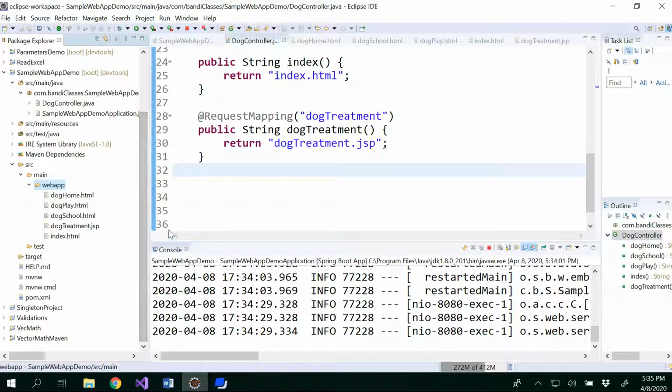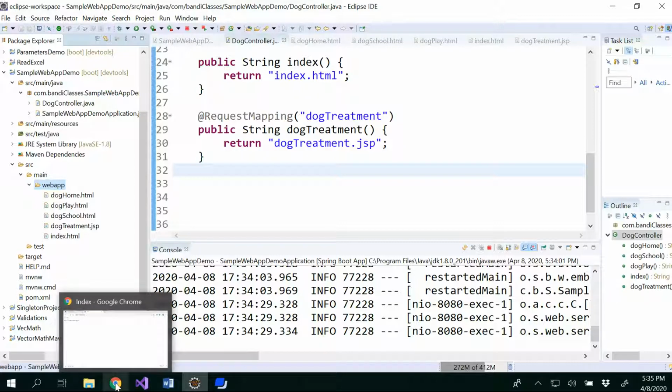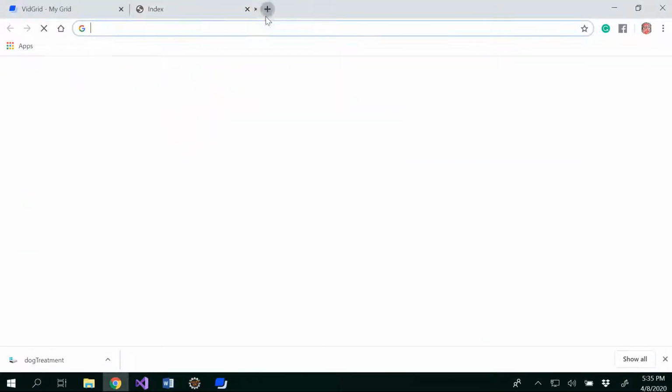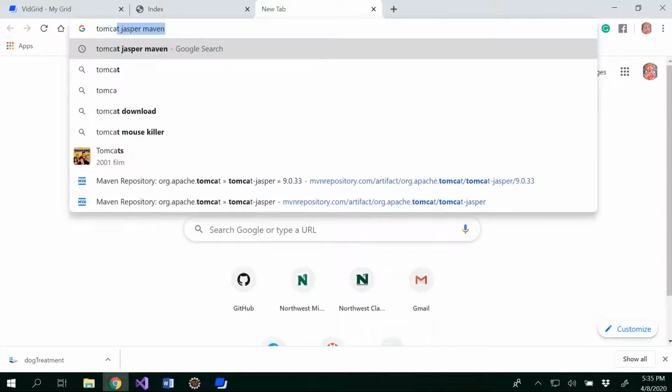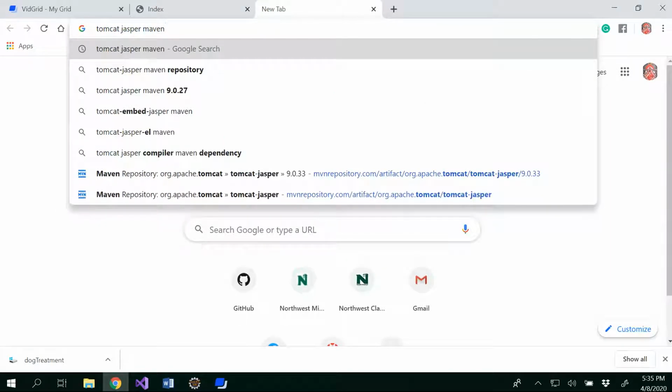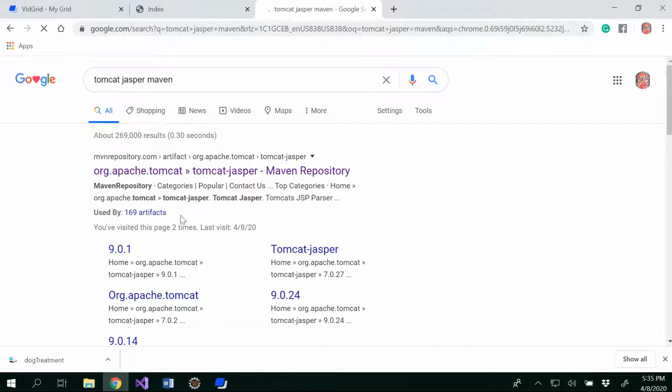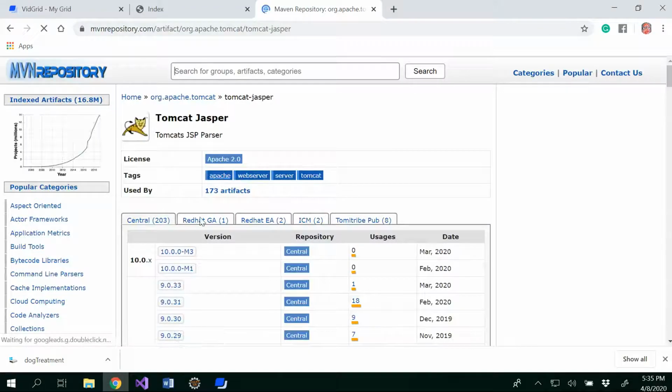In order to do this, we have to have a dependency. The dependency is called Jasper, the Tomcat Jasper dependency, and we need that. For that, we normally check in Maven, so Tomcat Jasper Maven. This is mvnrepository.com, where you can get the dependency.